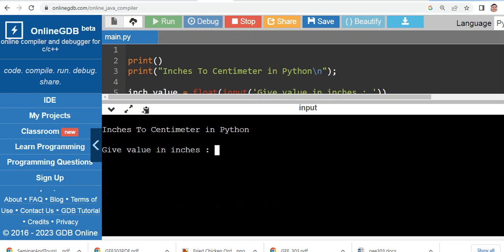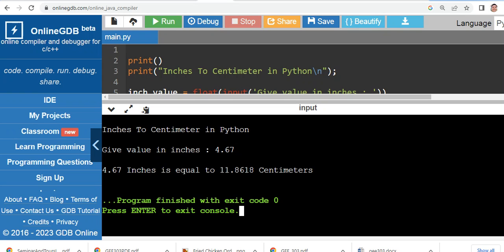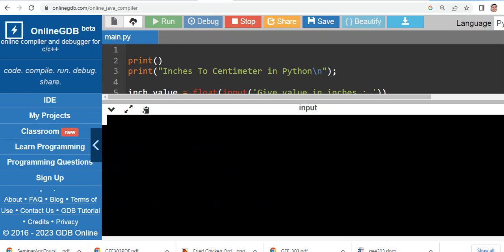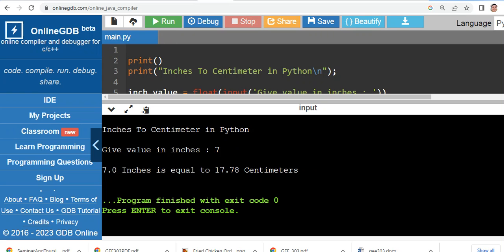Another example, let's say 4.67 inches. 4.67 inches is equals to 11.8618. Last example, 7. So 7 inches is equals to 17.78 centimeters.